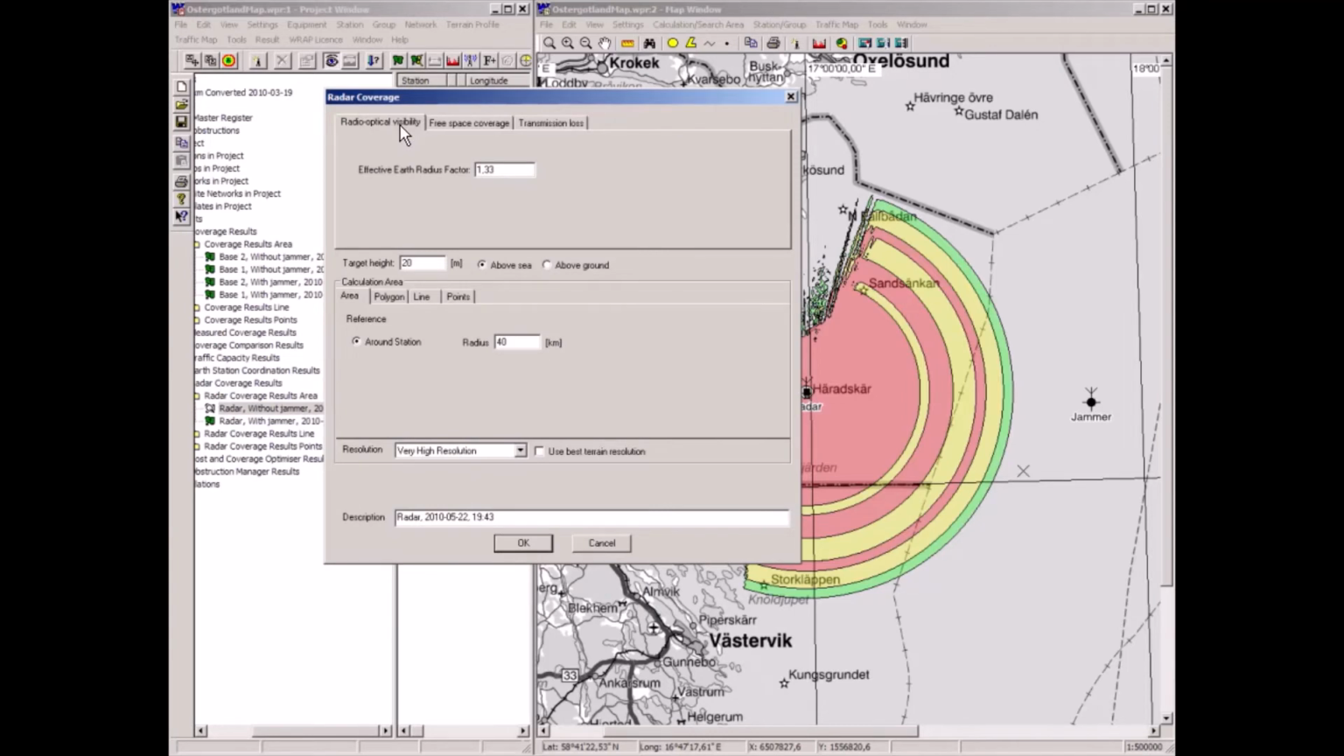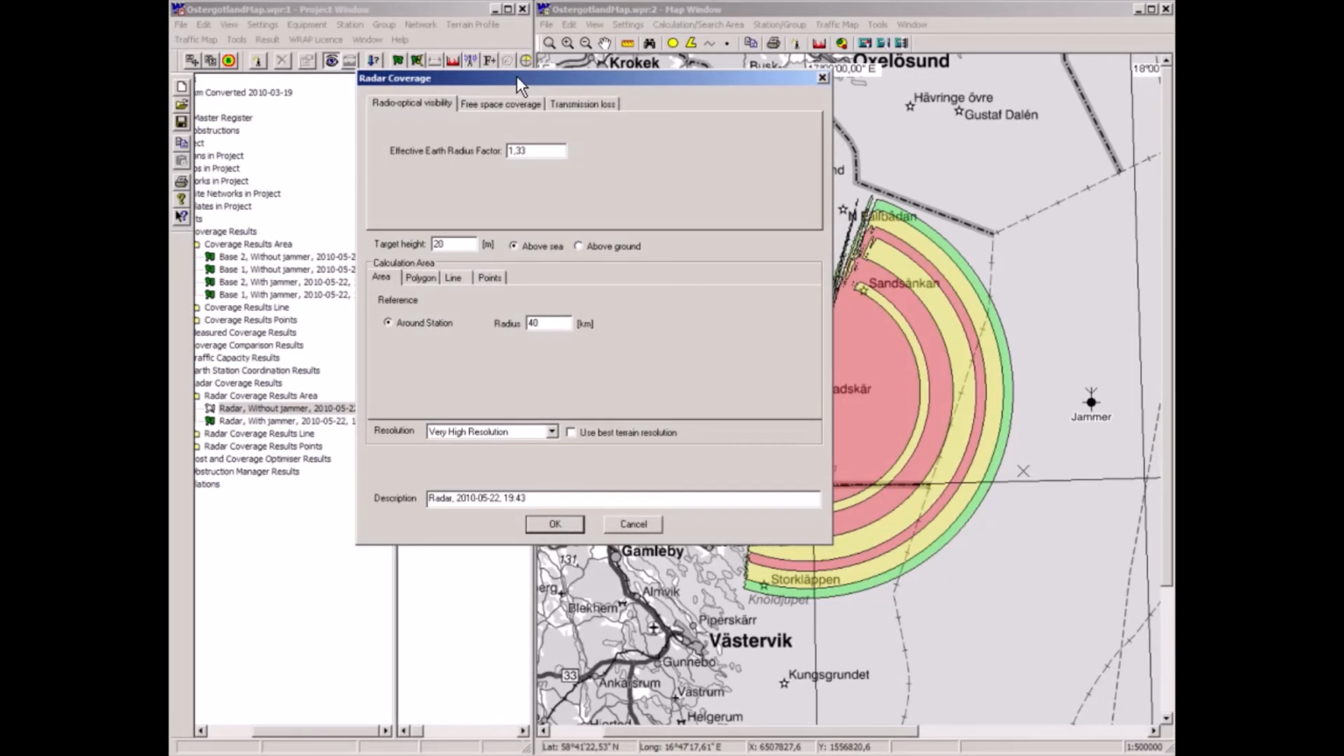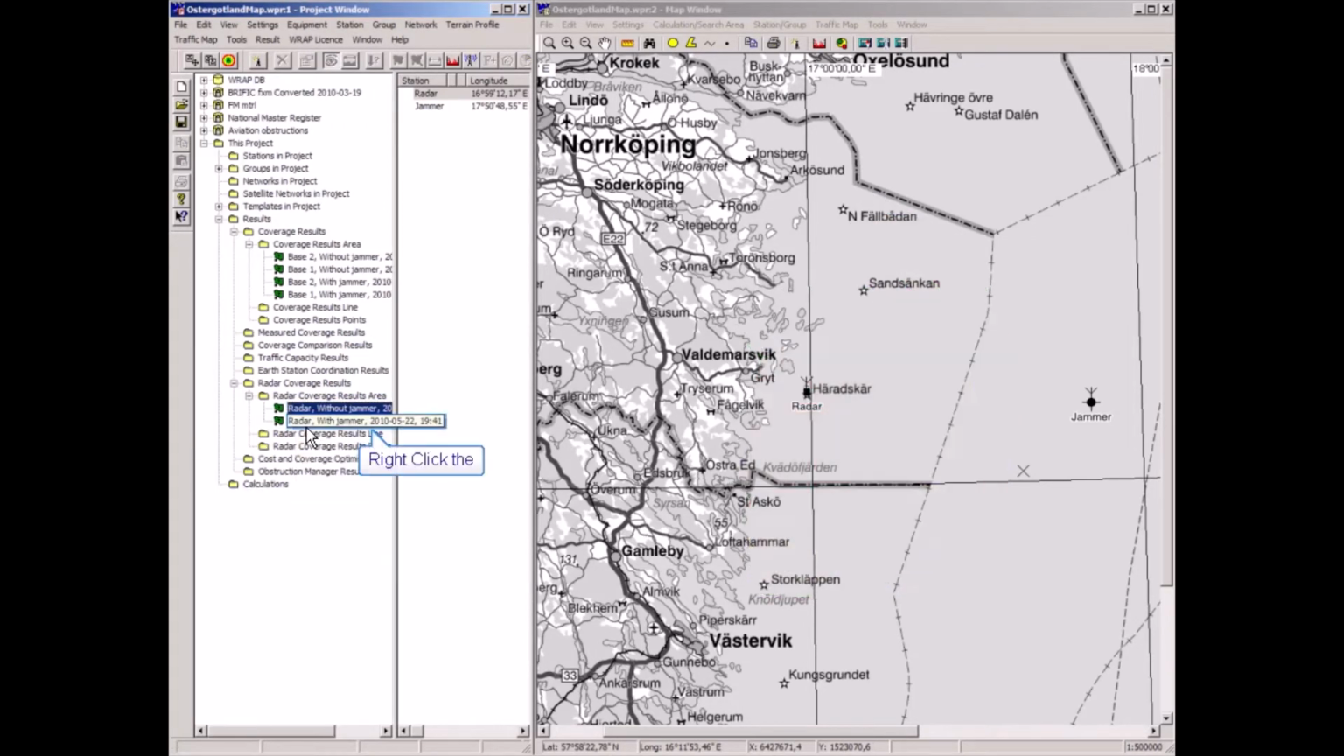So the radio optical visibility includes consideration to the terrain features, in order to present the maximum visibility. This does not then include the radar equation or the link budget of the radar. Okay, it is ready, so let's show that.